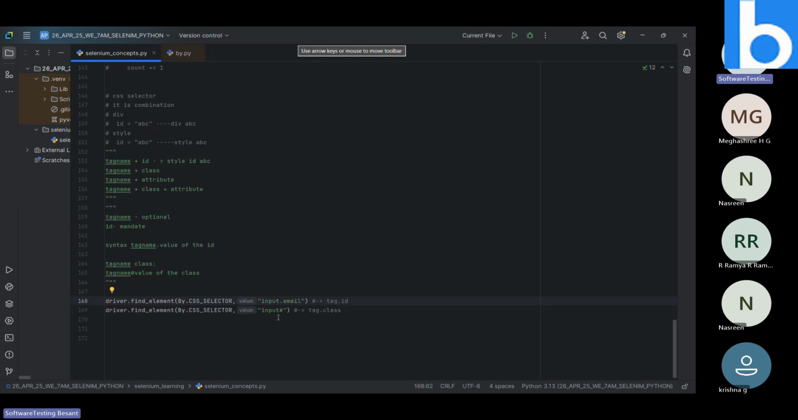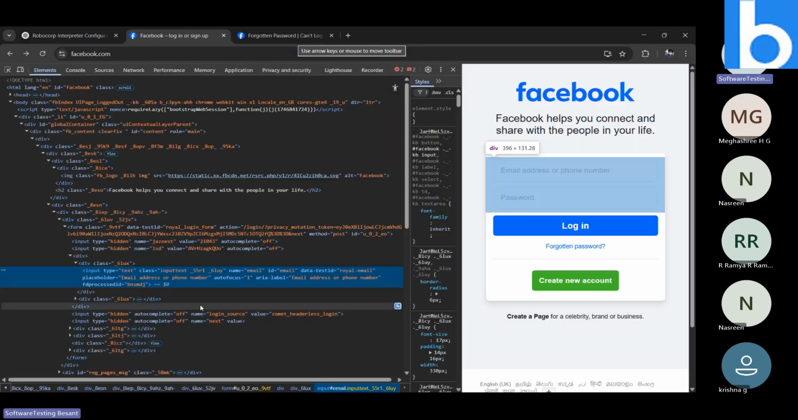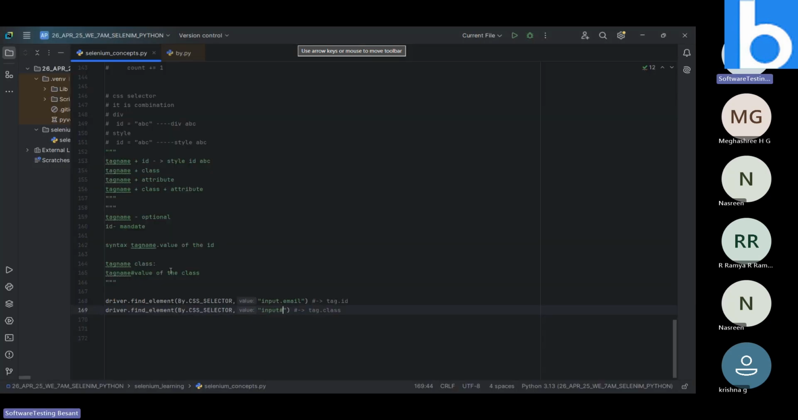If it is a hash, then the value should be checked against the class. We have an input dot text. It will be like this if we interchange them. For example, if we are providing hash, we are supposed to pass the class value. If we provide the ID, it won't work. If we are providing the value of the ID here, it doesn't work. It will say that it is unable to identify the element.